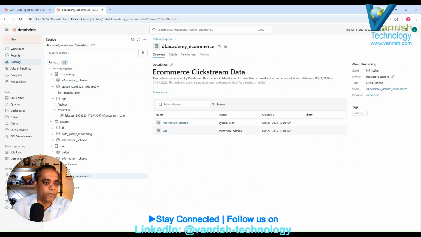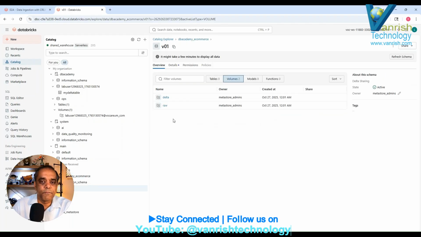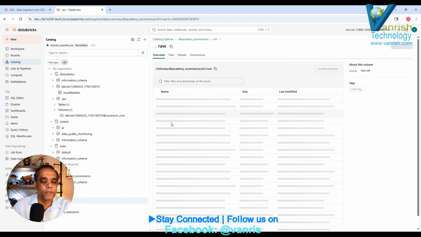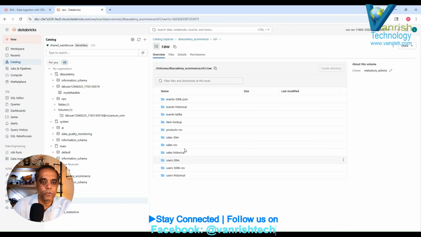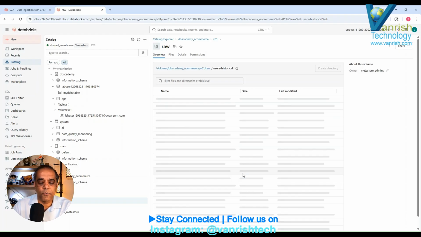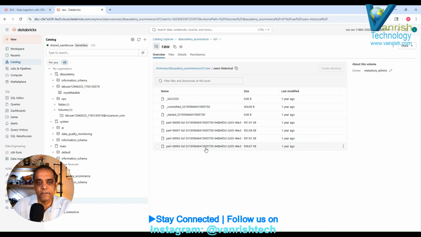It is stored in DB Academy Commerce. It is part of the volume, which is mapped over here from the S3 bucket, and it is part of the raw folder. This is the file we are going to read, user historical. You can see there are a couple of files there in the Parquet format.